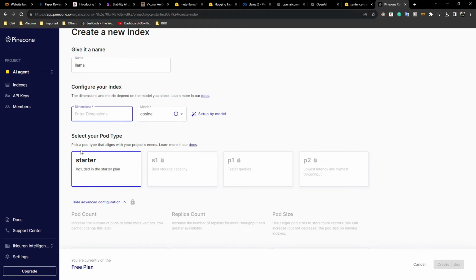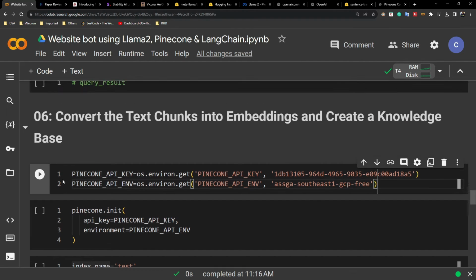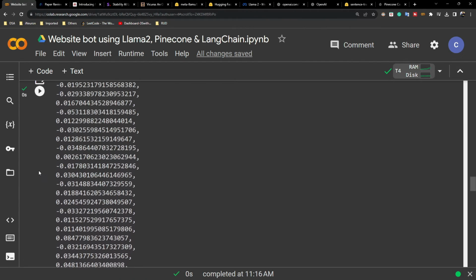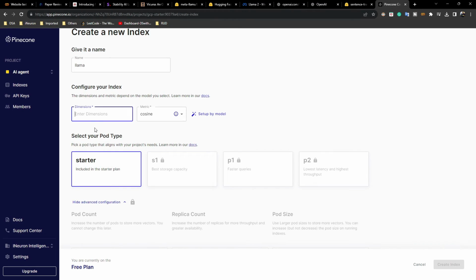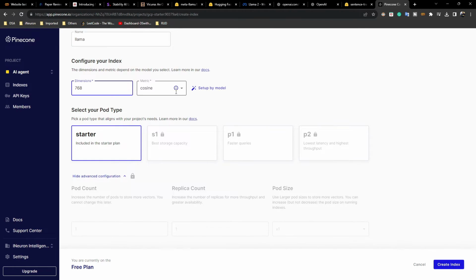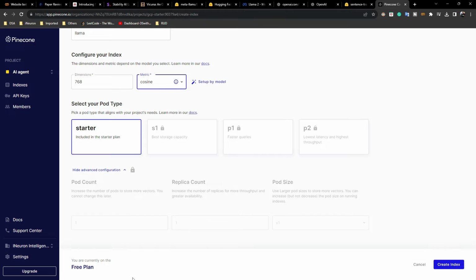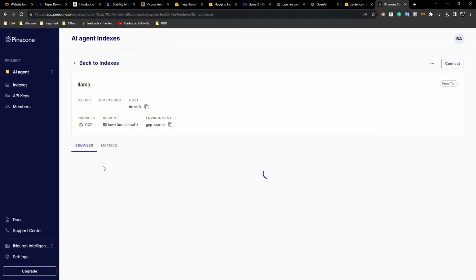And here you need to give the dimension of the vector. Here I'm using Hugging Face embedding, and the dimension for this is 768, so I have to give 768. And I will take the cosine metric. You have other metrics as well, but I'll use cosine. Because I'm using the free plan here, I will then create the index.